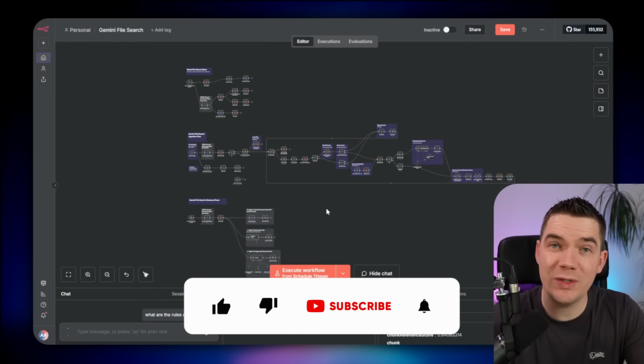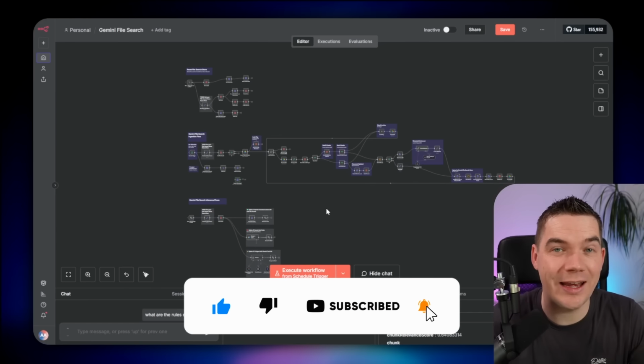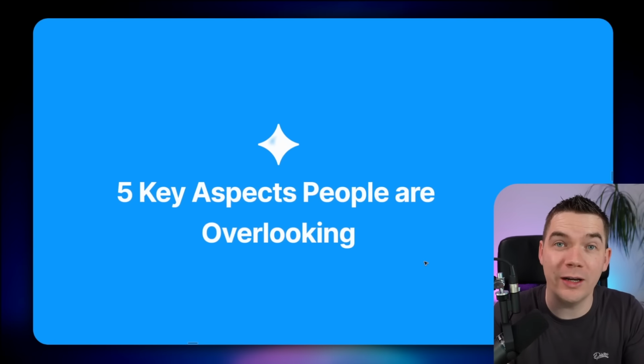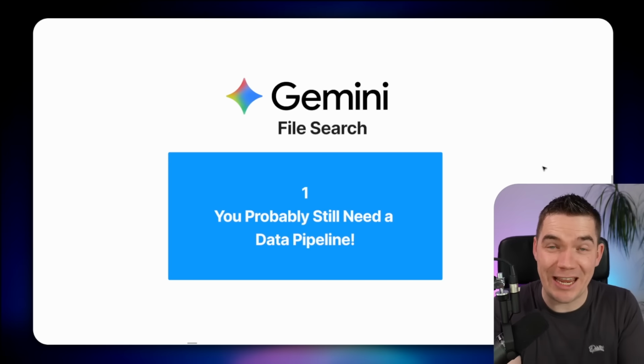So I spent 2 days testing out the Gemini File Search API and integrating it into N8N. And here are the 5 key aspects that I realize people are totally overlooking in this conversation. And the first one is, you probably still need a data pipeline.